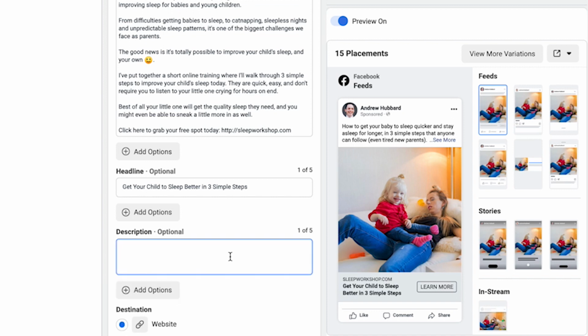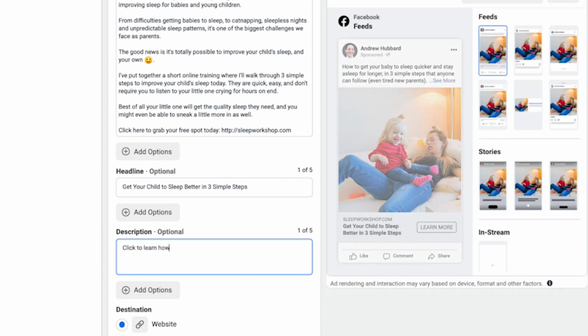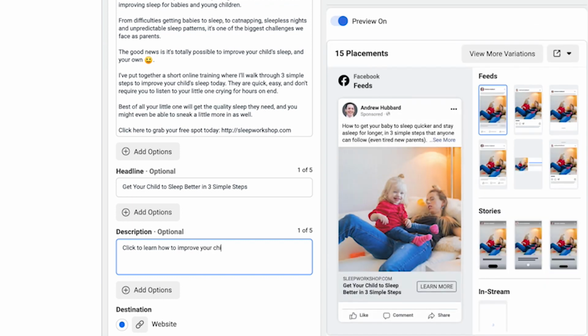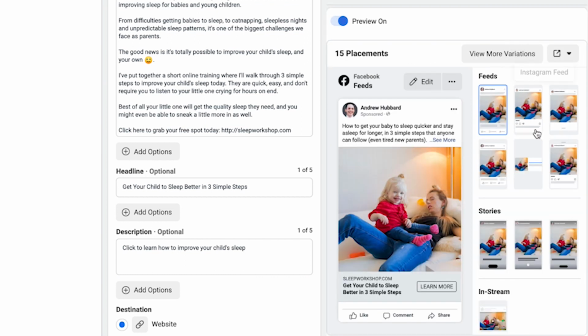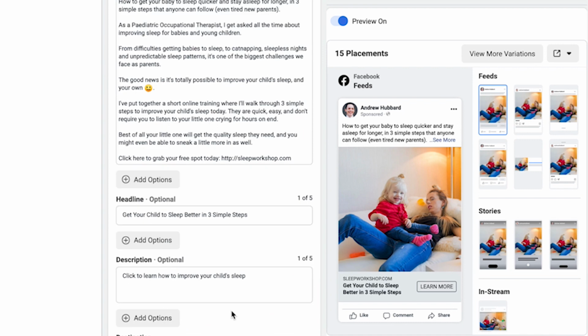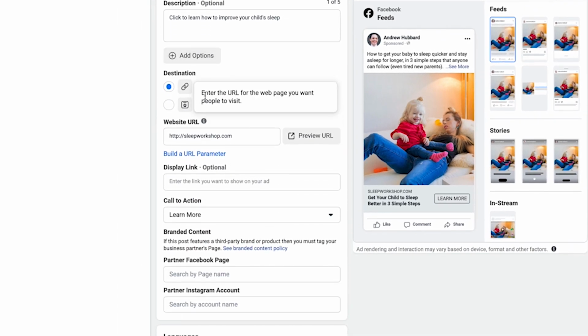Now down here in the description, it goes just below your headline. And I like to just put a call to action in here. So, click to learn how to improve your child's sleep. Now it doesn't show up in the preview here because this is a mobile preview. Okay, so now we can simply scroll down, make sure our website is here.